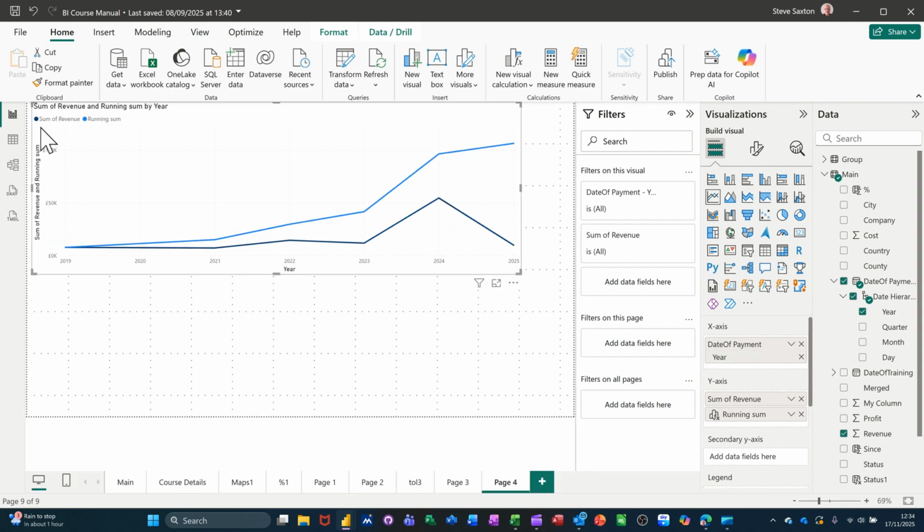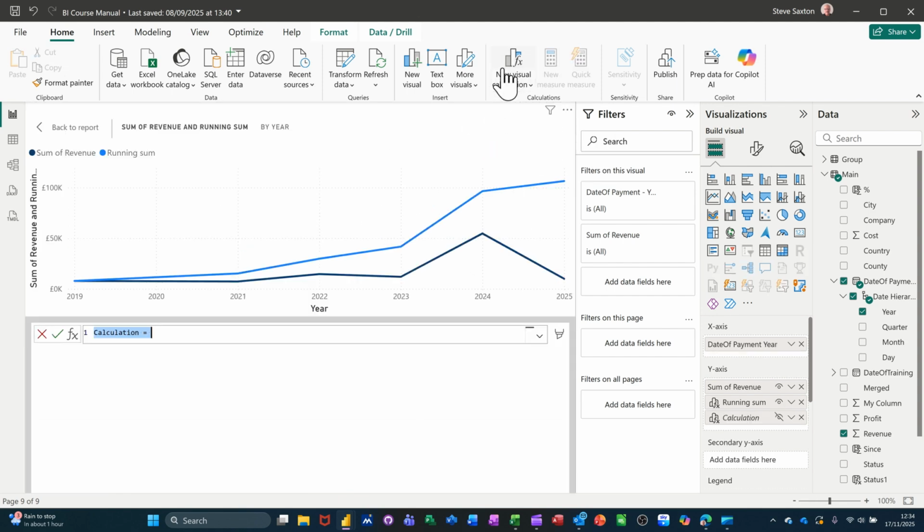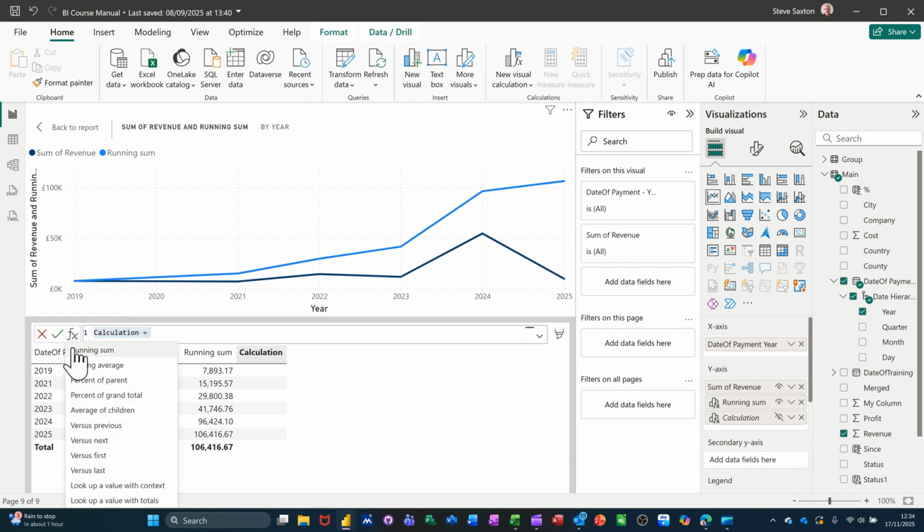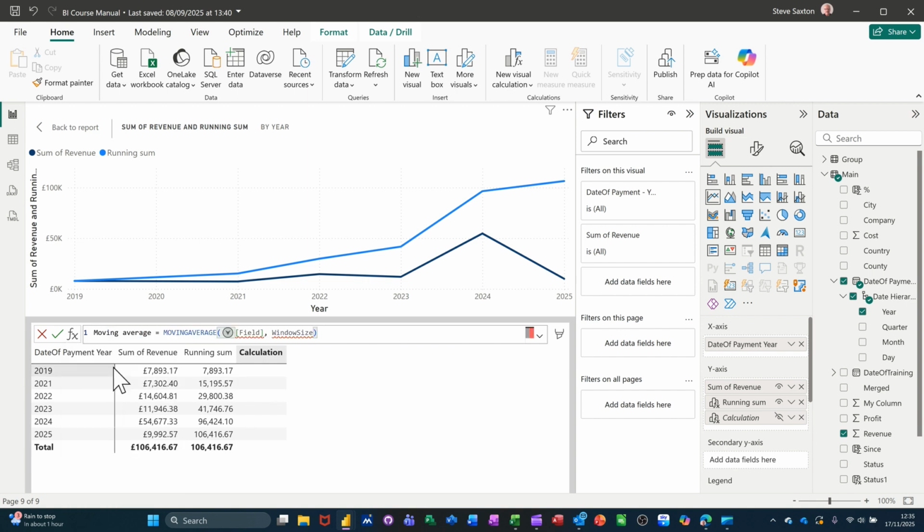So what I want to do now, if I go back to that, you have to have a visual selected. I'll go new visual calculation, and then this time I want to get a different one. So another one in here is quite interesting. So you've got moving average. Let's click on that one. Moving average. Again, you've got field, which will be revenue again. So sum of revenue. And then the argument for it after the comma is how many periods do you want it. So if I put 6 there, that's like 6 months.